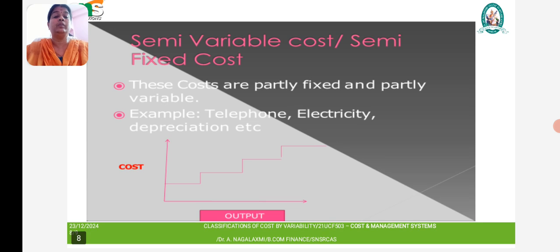Now we are here to see what is meant by semi-variable cost or semi-fixed cost. These costs are partly fixed and partly variable. Examples: telephone, electricity, depreciation. If the production is more, the machinery will be used more, so the depreciation will be more. If we use the machinery more, the electricity charges will be more. If we make less use of machinery, the electricity charges will be less. So the costs are partly fixed and partly variable.